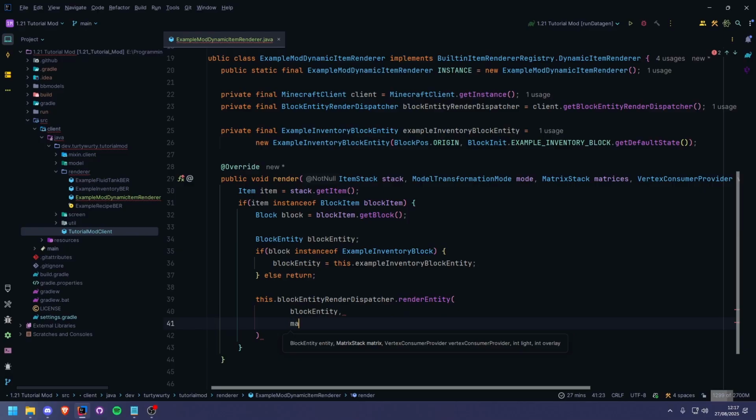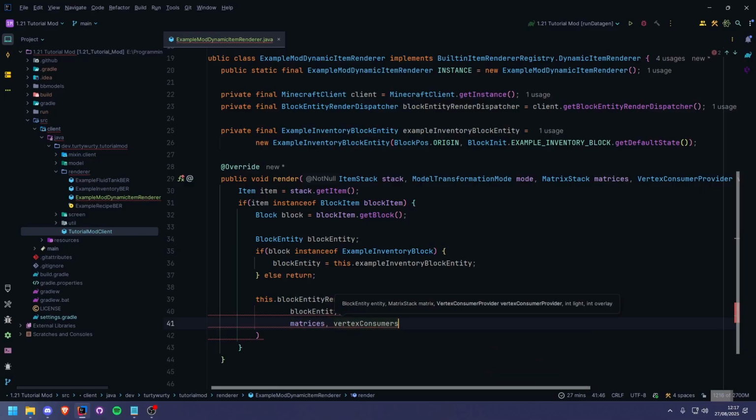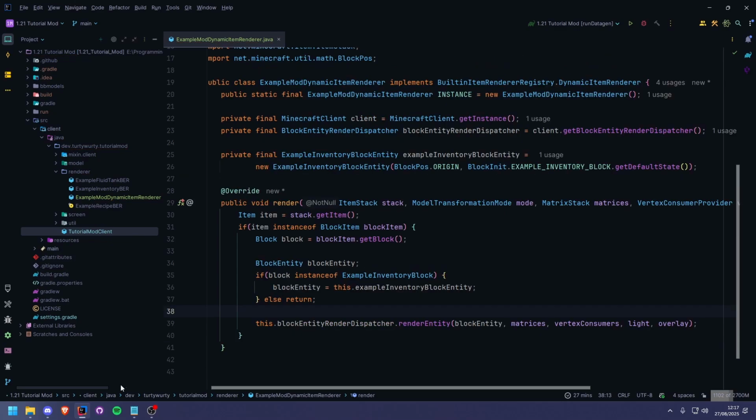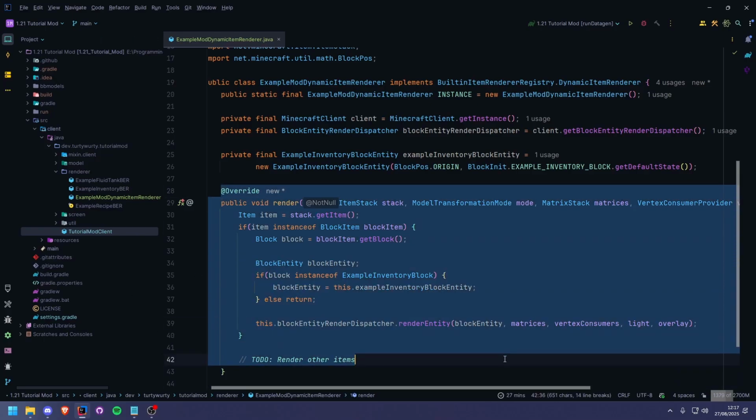Then that is going to be our matrices, then the vertex consumers, then the light, and then the overlay. And that is it. That is actually all we need to do for this item renderer class. So obviously I'm just going to write a to-do down here to say render other items, just meaning that in the future you can obviously add more items to this as well.